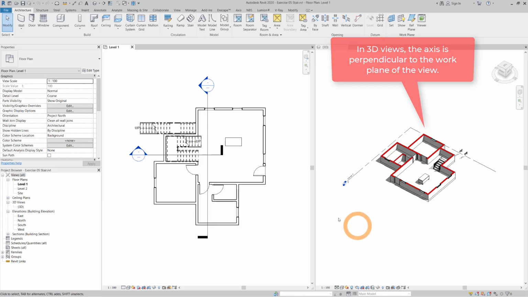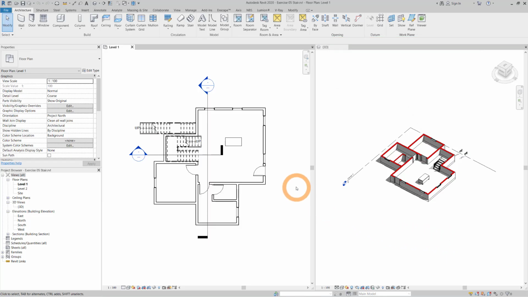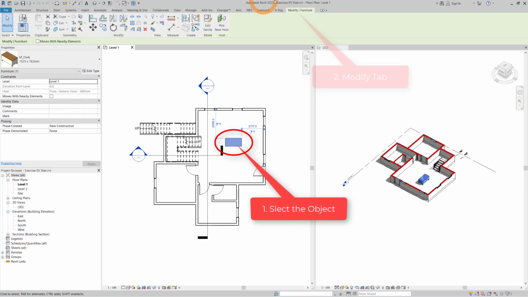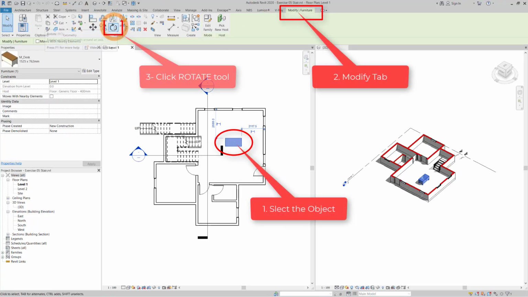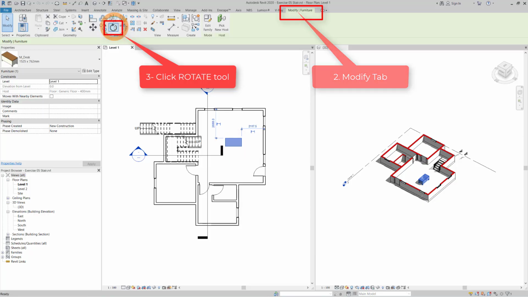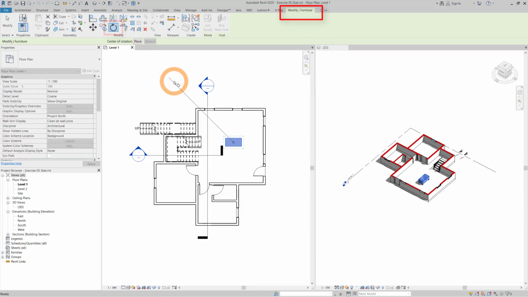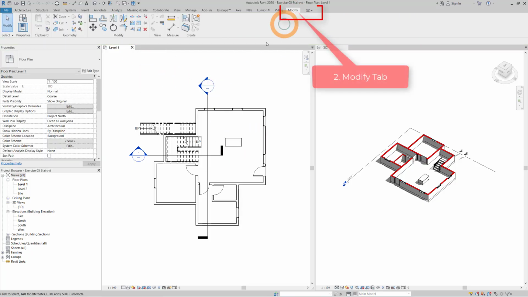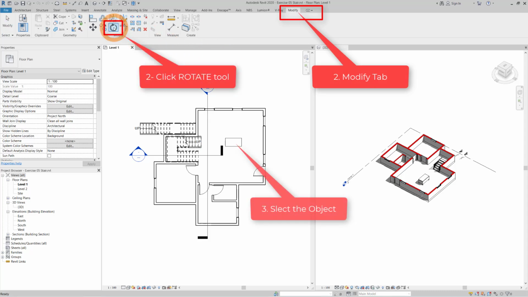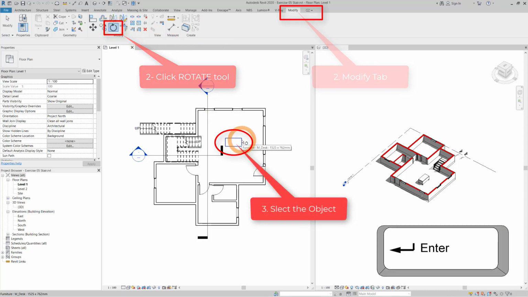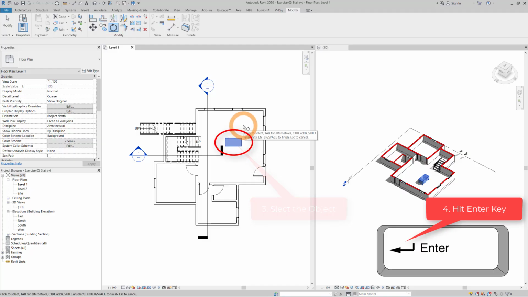To rotate elements, you can do one of the following. First, select the elements to rotate, go to the Modify panel, and then click Rotate. Alternatively, you can first click the Modify tab, Modify panel, and select the Rotate tool. Now, select the elements to rotate, and then press Enter.